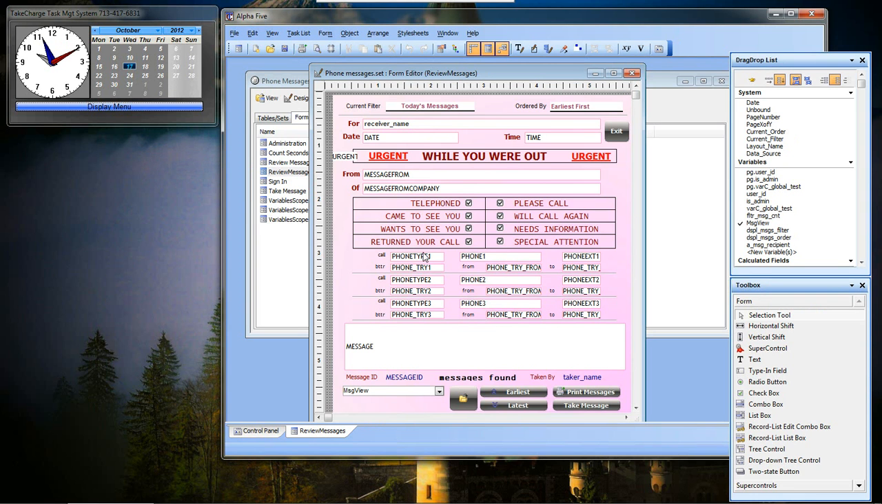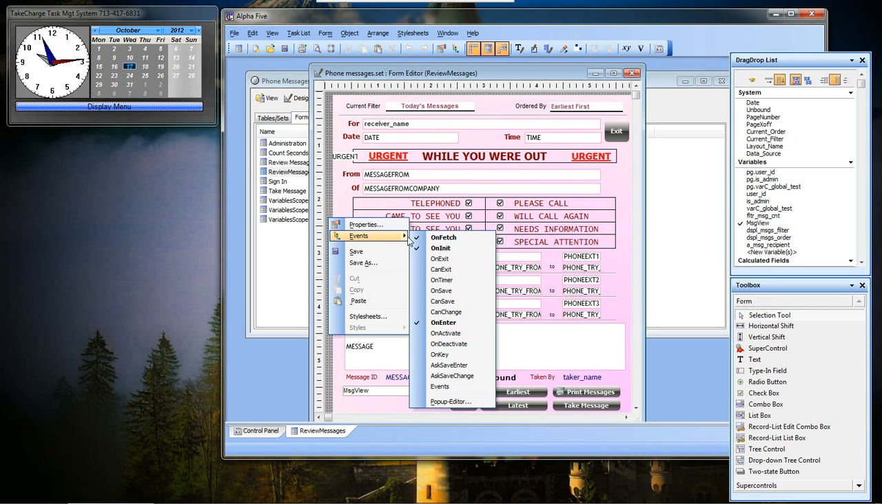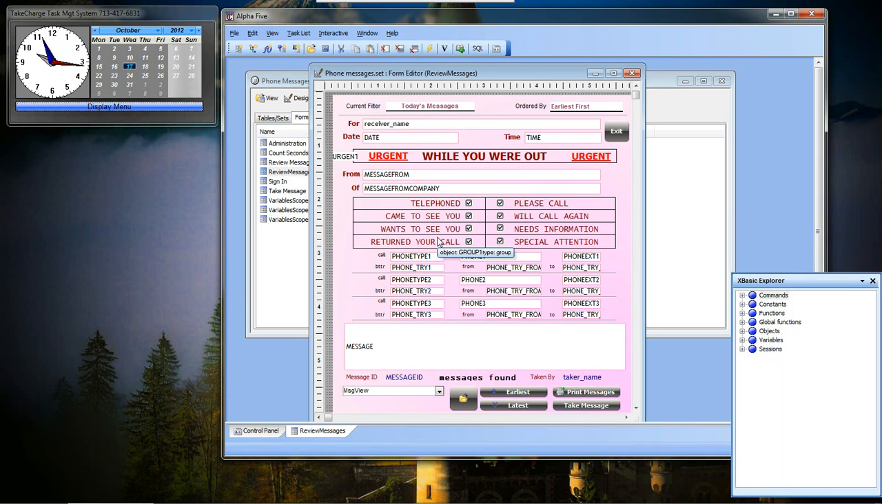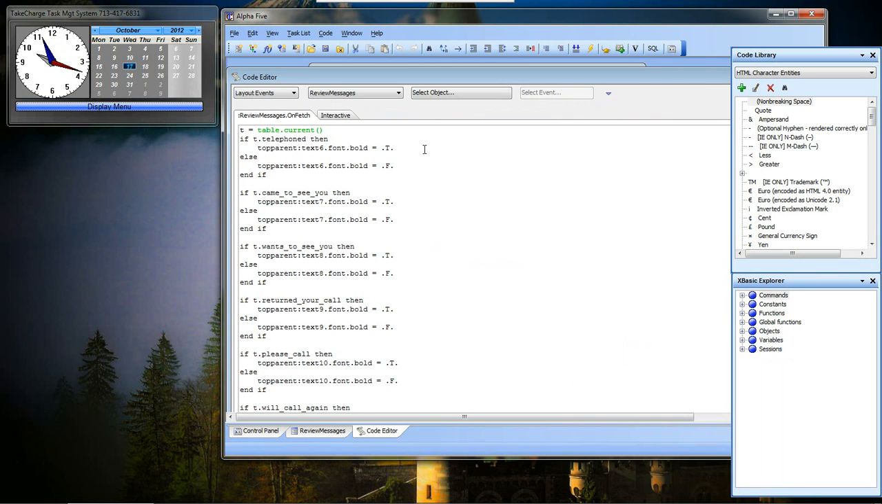Now let's go over here. Next we have on fetch and on initiate. On fetch, you're looking at each of those text objects, and if telephoned is true, then we want it to be bold, otherwise we want it to be false. If came to see you is true, make it bold, otherwise make it false. So it's setting that value for each of those objects.